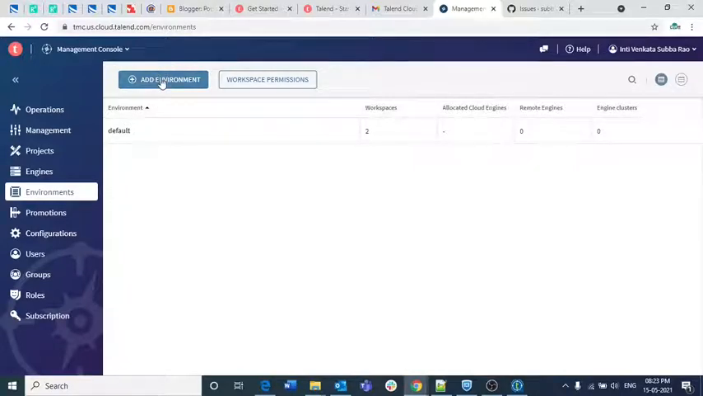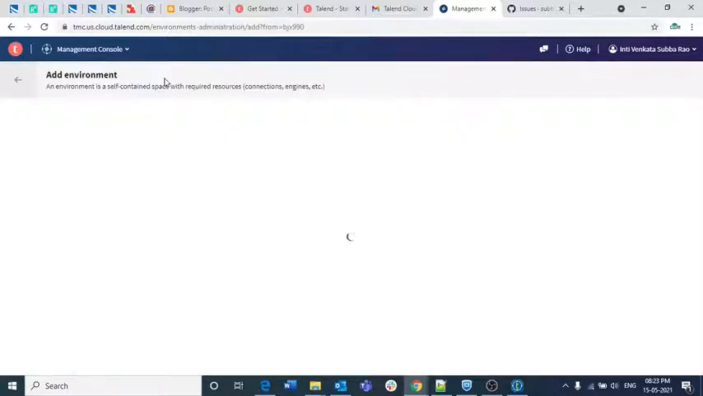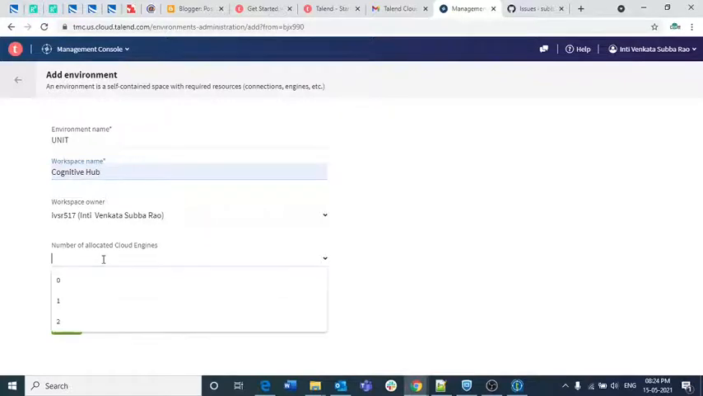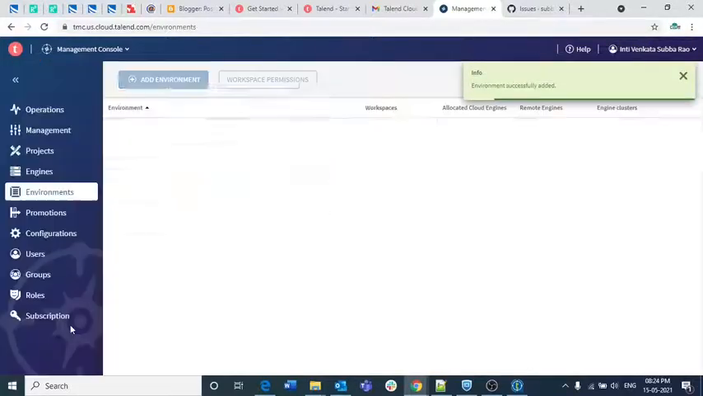By default it is environment here, so I am clicking add environment. It is asking for an environment name, so I am giving the environment name as unit, and the workspace name I am going to give as Cognitive Hub. Here the workspace owner, by default, is taking it as myself, so I am leaving that alone. The number of allocated cloud engines I am giving as 1, and save.